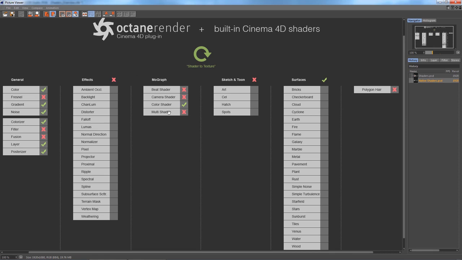Recently, the color shader from the MoGraph group has been integrated in Octane, which has been a huge improvement and a huge advantage for anyone using Octane. The Sketch and Tune module is completely ignored, and all shaders on the surfaces are successfully recognized and used by Octane Render. Polygon hair is ignored as well.